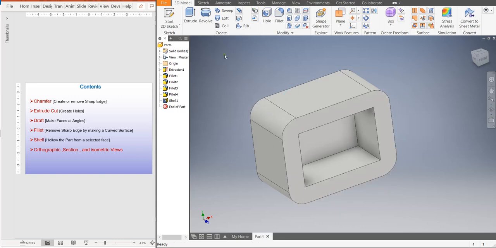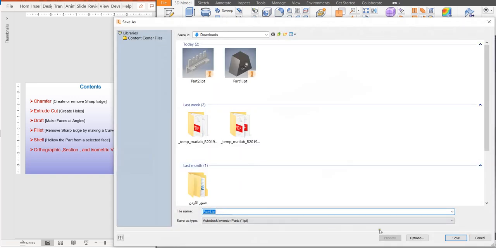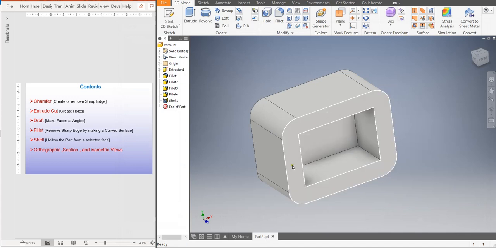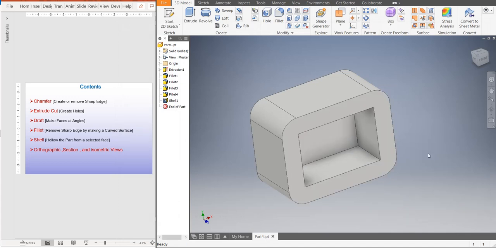Now I want to save the file. Say, part number 4. So the file is now saved.